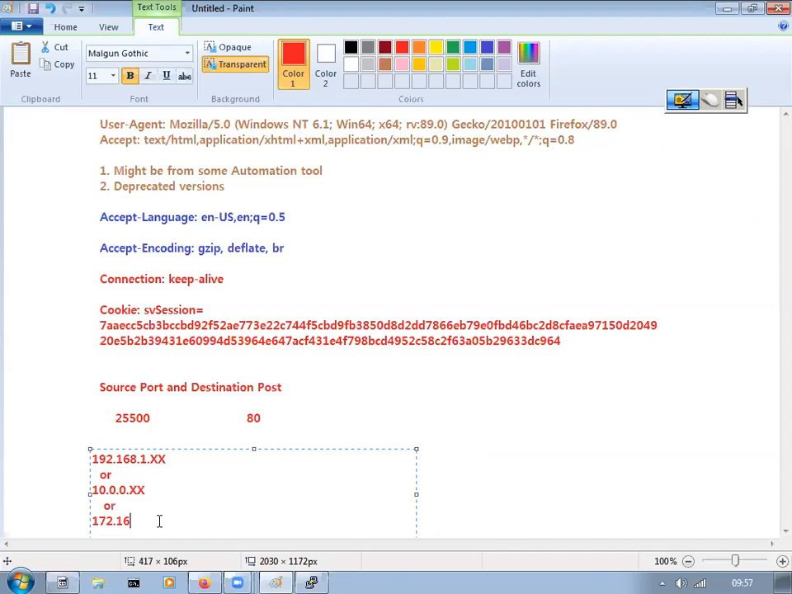172.16. Yeah, 16 to 31, we can use 172.16.xxx.xxx something. So like this, you might be finding. Usually 192 starts it, then 10, then 172 from 16 till 31. So these are the ranges of your private IP.